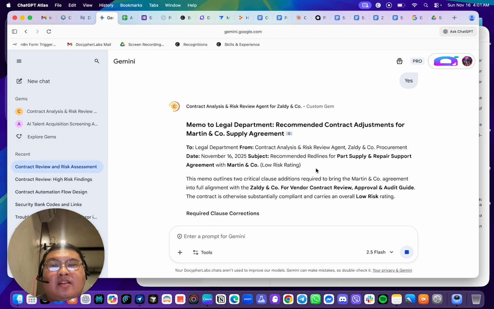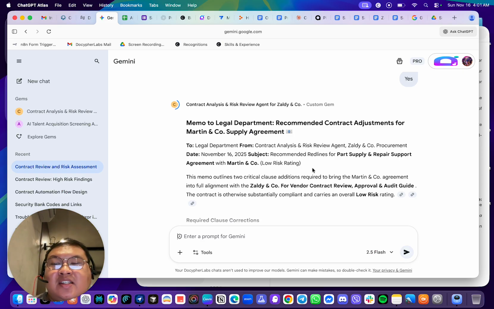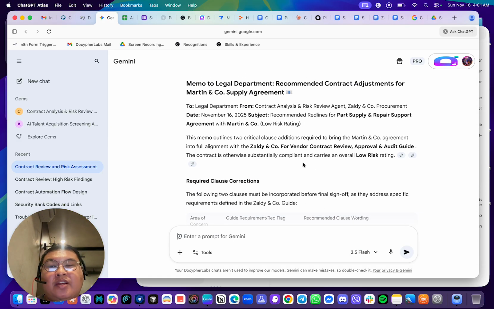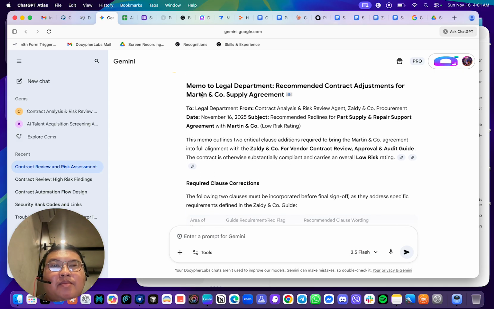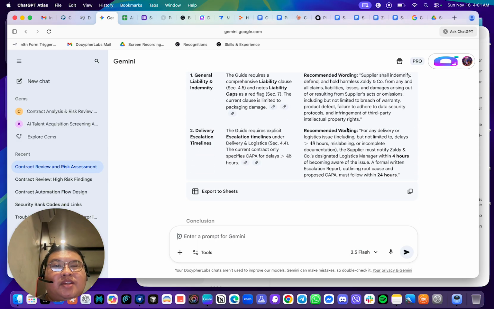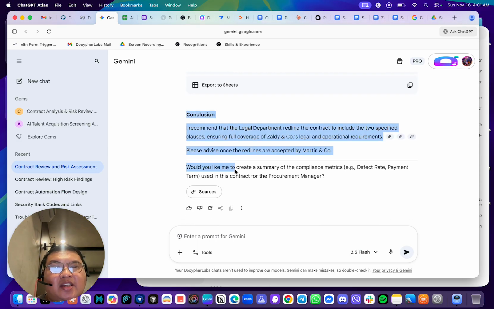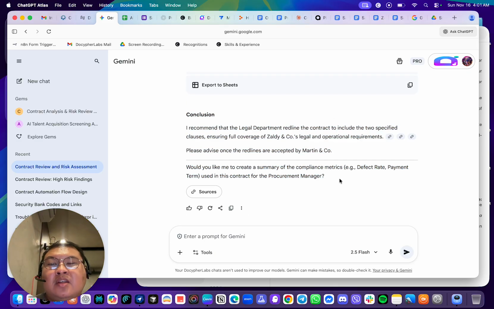Can you imagine that for the hours and days that you spend reviewing contracts, you can actually review a single contract in less than 10 minutes because of the power of generative AI? And then it's saying here, memo to legal department recommending contract adjustment. And then it's asking, would you like me to create a summary of compliance metrics? Well, you have to determine whether you need this or not. So again, you use human in the loop to ensure that you have the opportunity to use your best judgment.